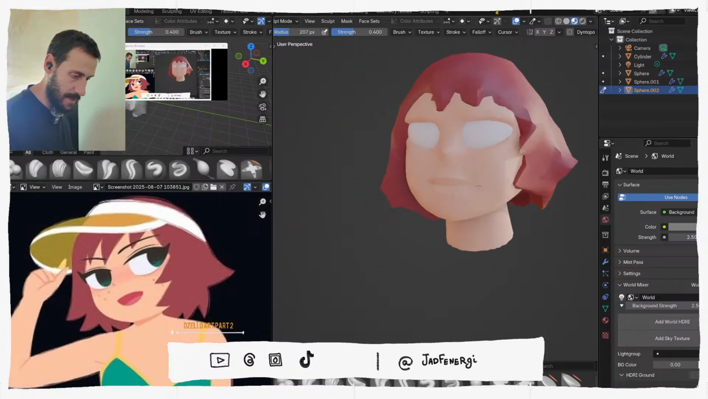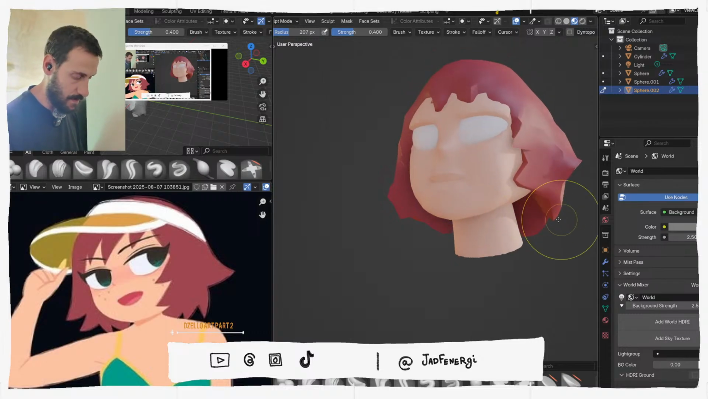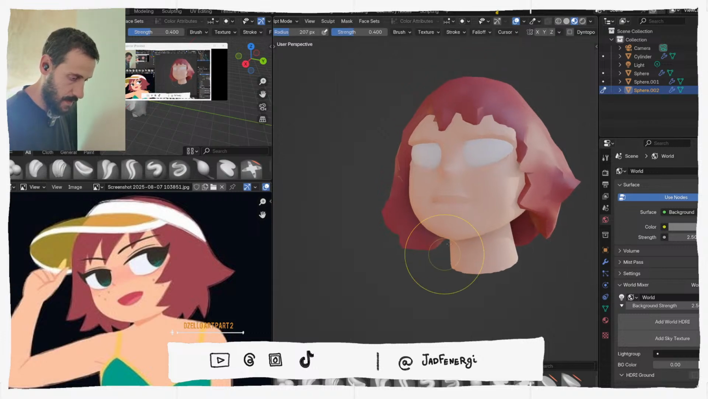Alright, so I'm not looking at what I'm doing so far. I'm just vibe sculpting at this point. Just trying to get the basics going. And then I'll check where did I mess up.